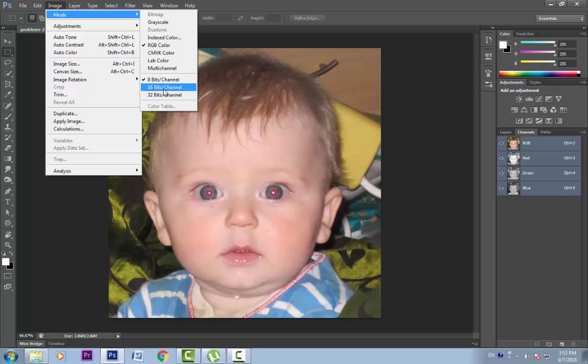16 bits and 32 bits are used in very specialized situations such as raw images from a digital camera that is capable of capturing raw images, or for some textures or maps that are to be used in a 3D application. We also have these options like grayscale, CMYK, Lab color, multi-channel.